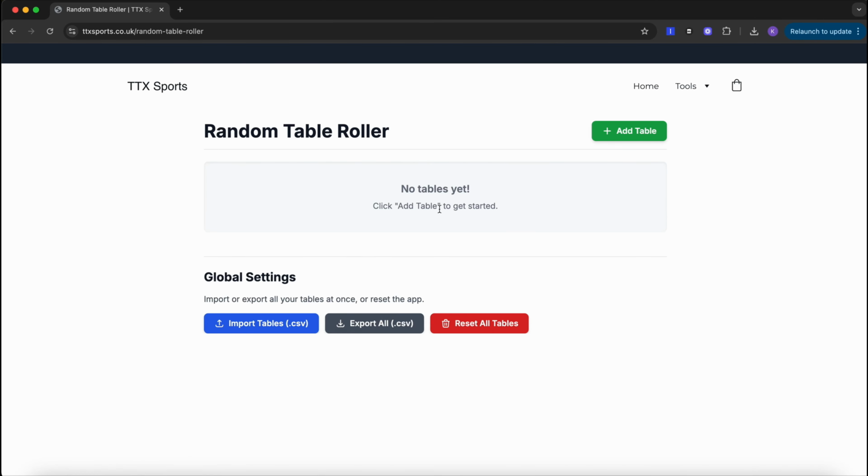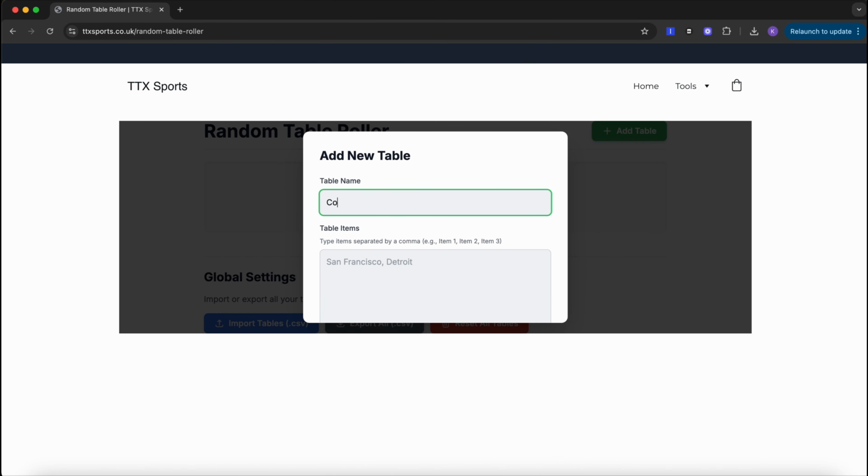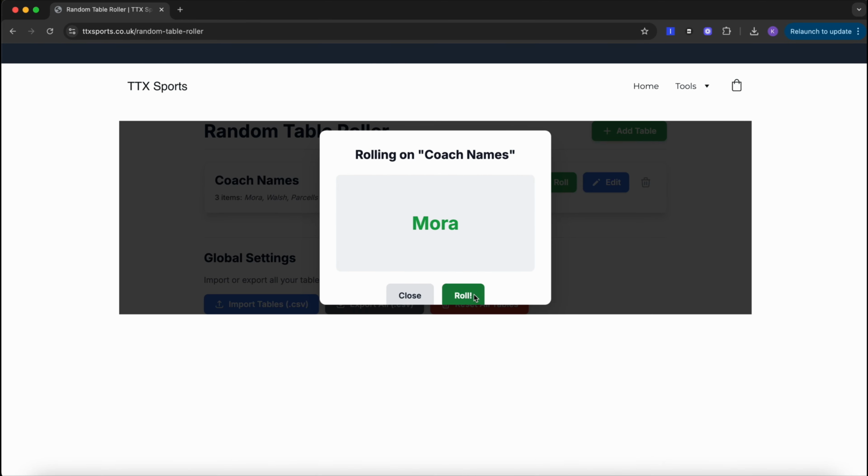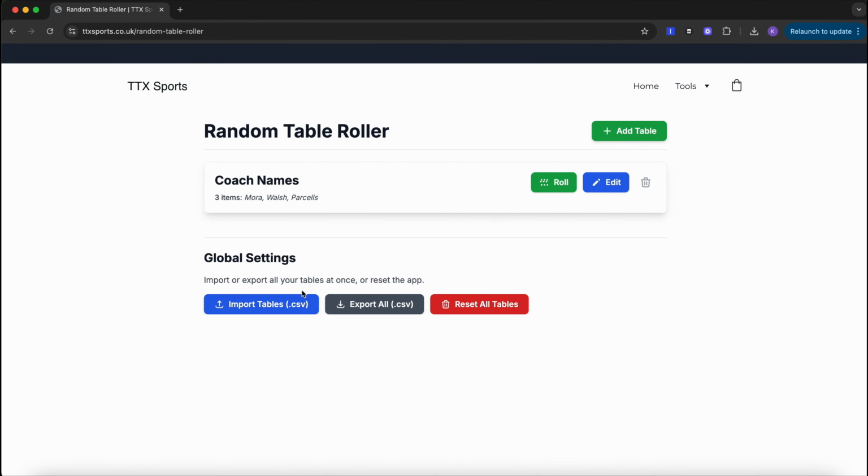Next, we have a random table roller. Say you could, I don't know, you could add, say, coach names. And then let's just put some names in. Save it as a table. You can roll it. There's a bit of polishing up to do here, I think, but you get the idea. And again, you can import. You can create more than one table here. You can export them all as a CSV. Then you can import them later on if you want to keep a bunch of tables that are useful to you.